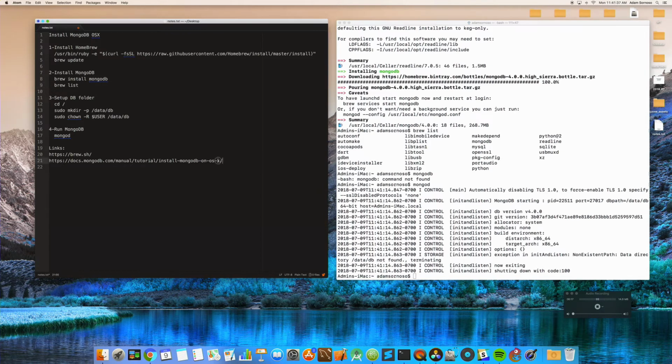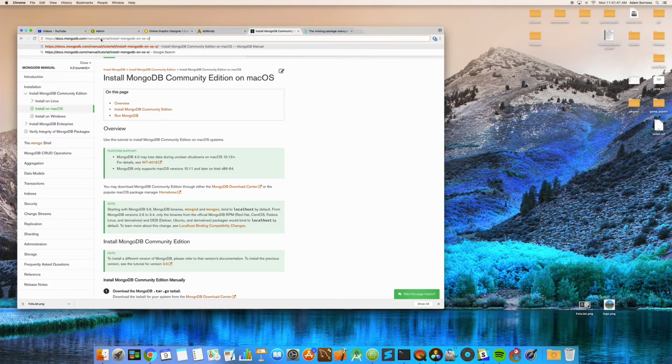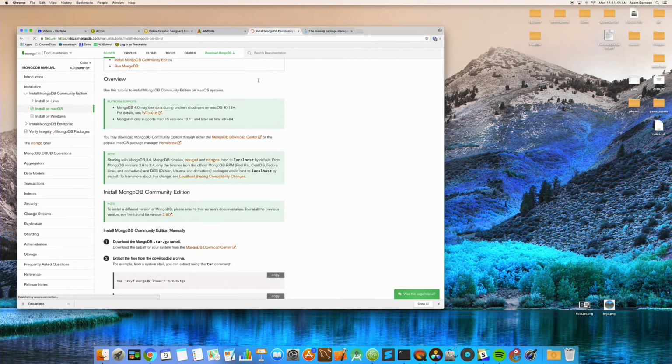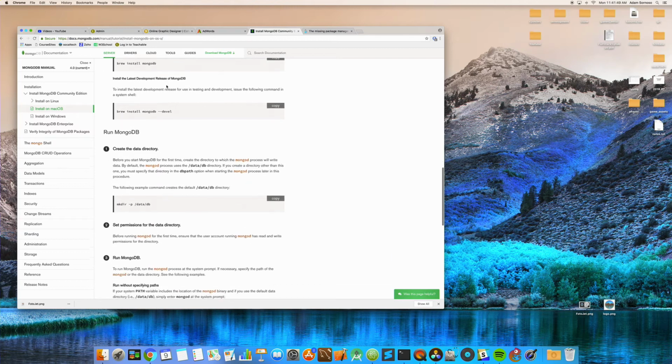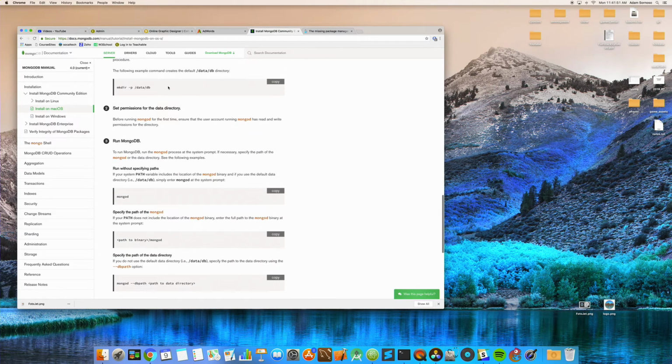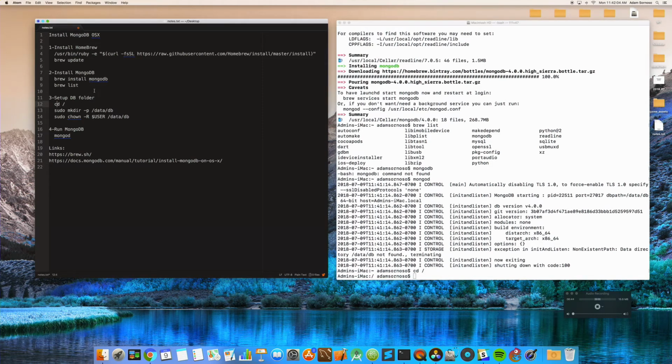And if you go to the tutorial page for MongoDB, I have it open already. You can see that you can do it manually, which is a long way, or Homebrew. You have to create the data directory. So if we go back to our terminal, you can just cd / to go to our root directory, then type sudo mkdir -p /data/db to create the data/db folders.